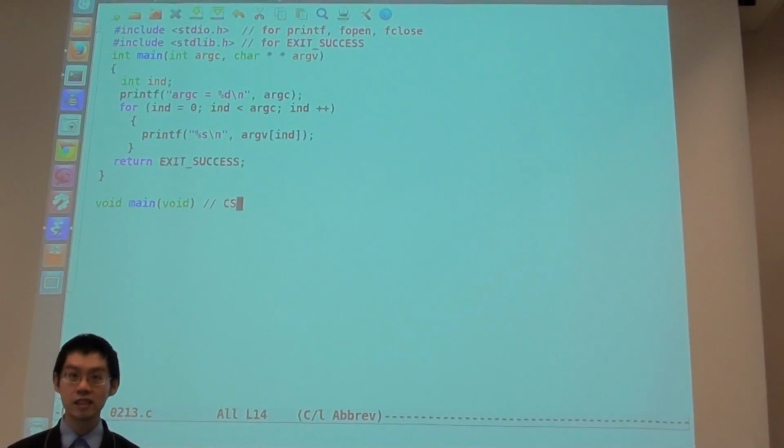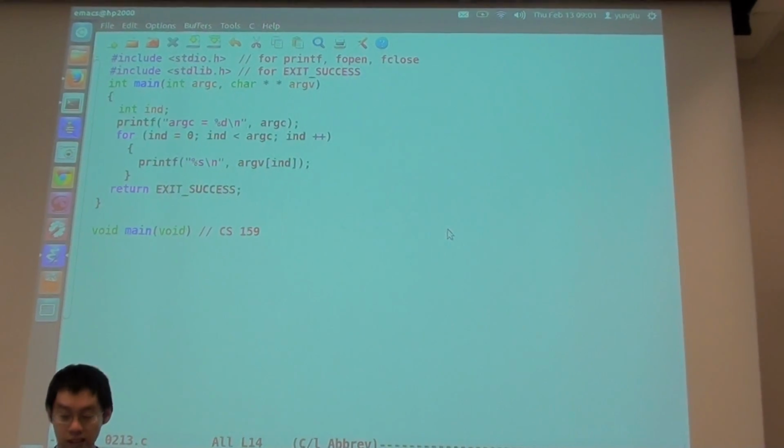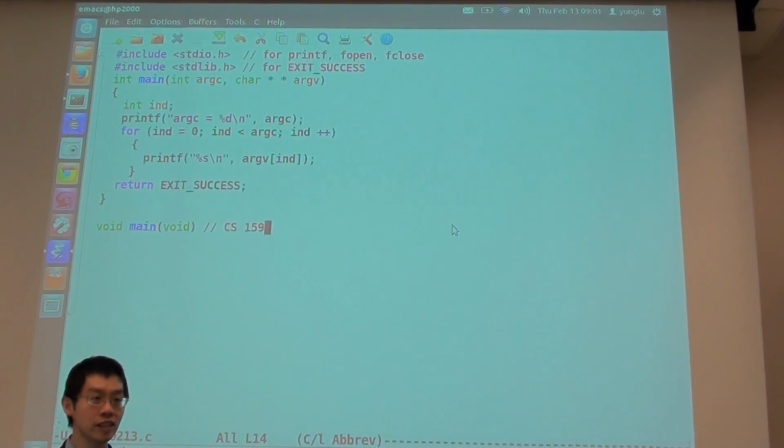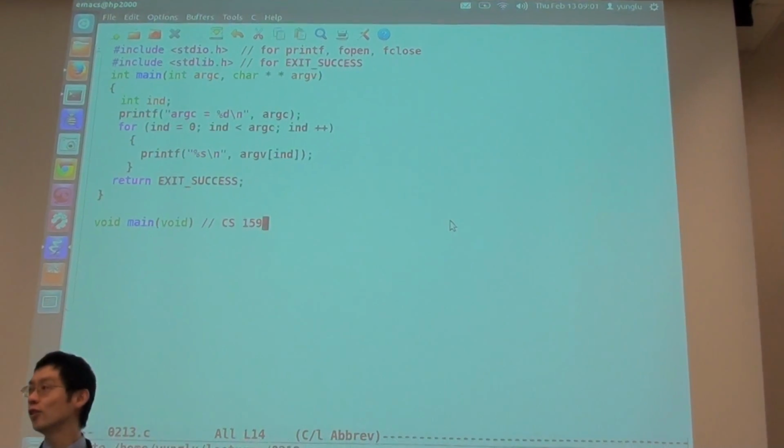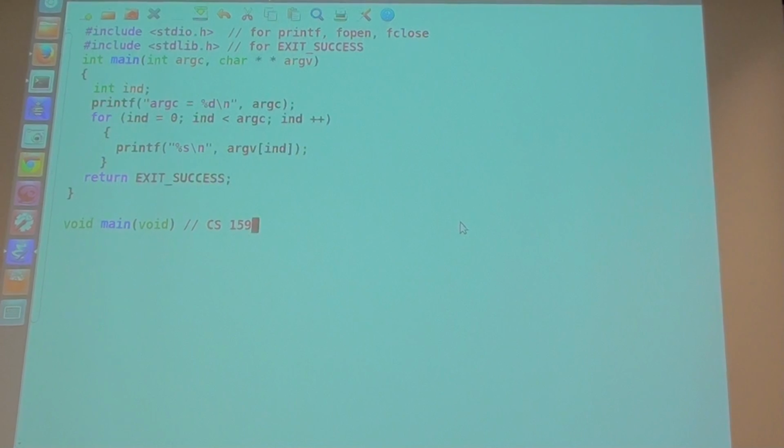Is that right? I don't... No. Who has taken 6 by 59? Is that the way you see main function?